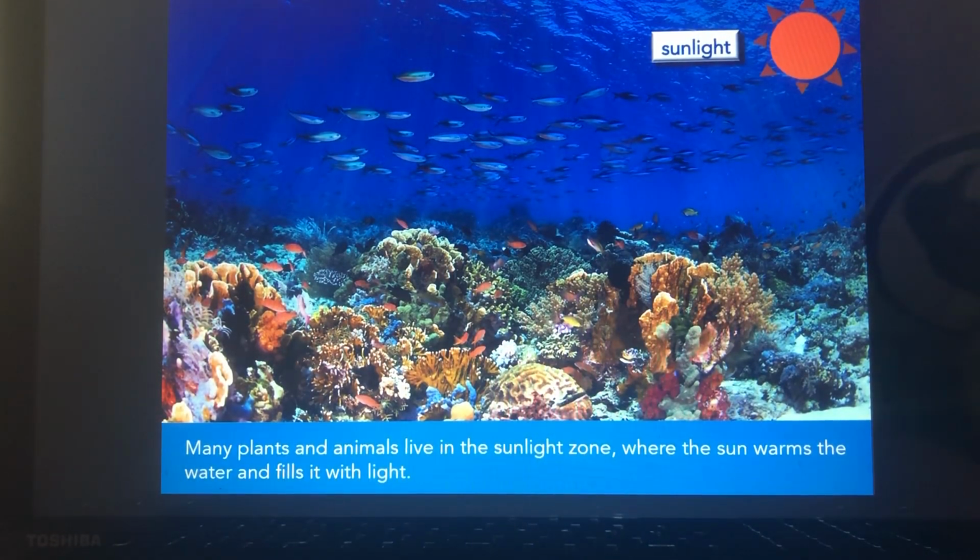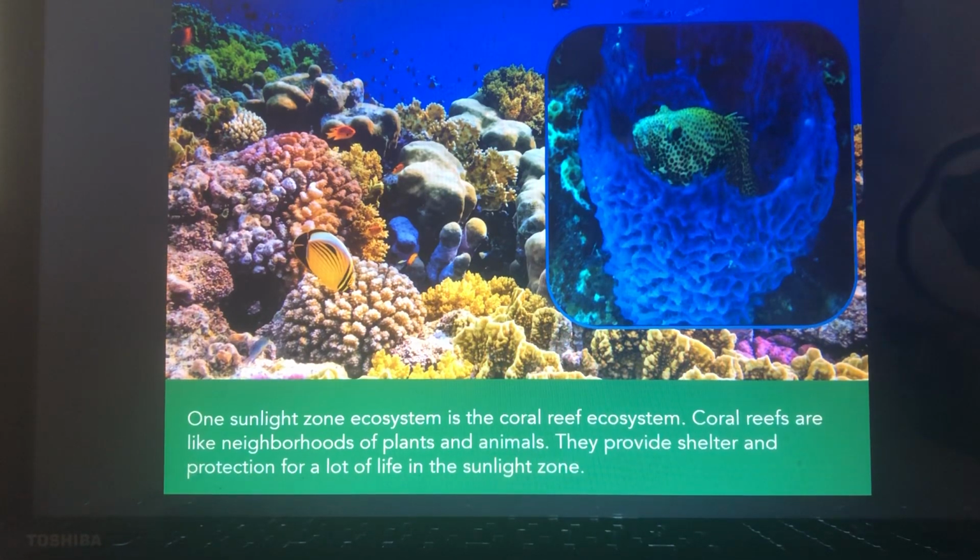Many plants and animals live in the sunlight zone, where the sun warms the water and fills it with light. One sunlight zone ecosystem is the coral reef ecosystem. Coral reefs are like neighborhoods of plants and animals. They provide shelter and protection for a lot of life in the sunlight zone.